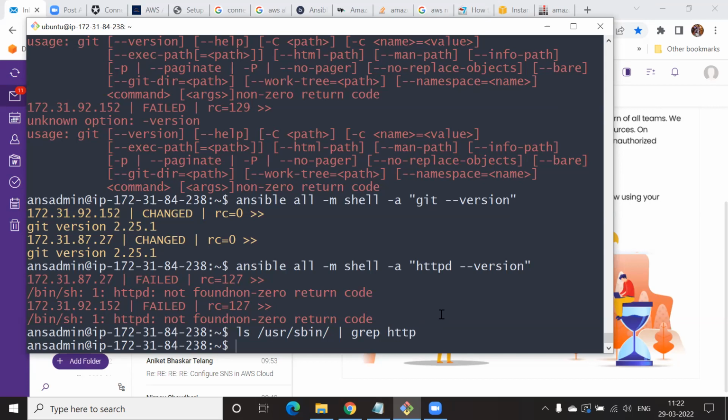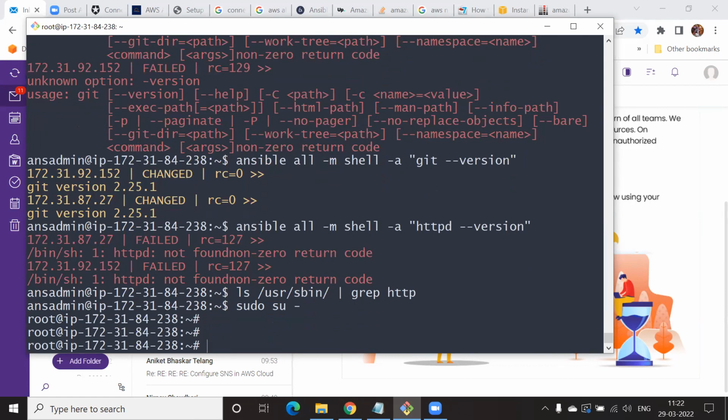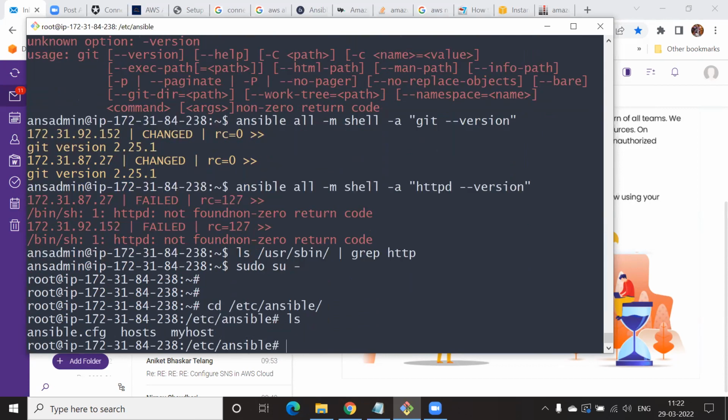So we are now logged in as Samson. We'll go ahead and log in as root, and say sudo -. Good. Now go to the directory /etc/ansible. Now say make directory facts.d. We call it facts.d. Facts, F-A-C-T-S. You can give any name. I think we'll start with facts.d. Enter.